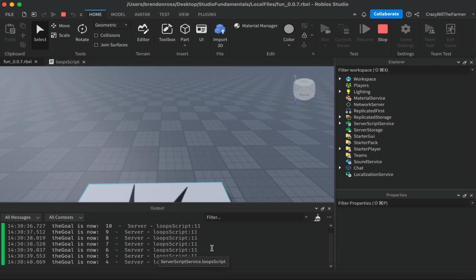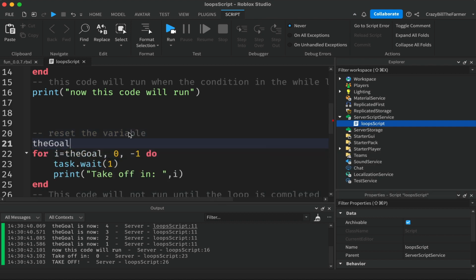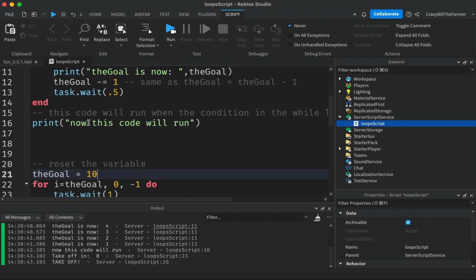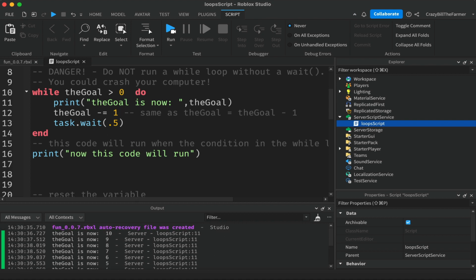So goal is now getting down to 1. This code will run. And now you'll notice takeoff in 0. Our code below here didn't run anymore because we'd already used up the goal. If you wanted to continue to have this, we could reset the variable by simply saying the goal equals, and we can set it back to 10 after this loop up above has finished running. Alright, so that's our while loop that comes to an end.